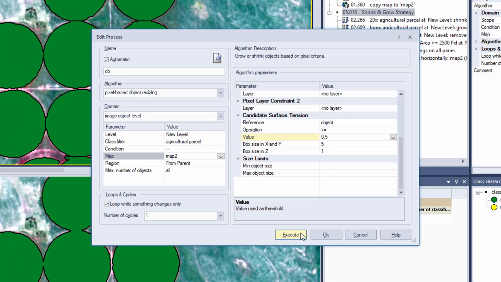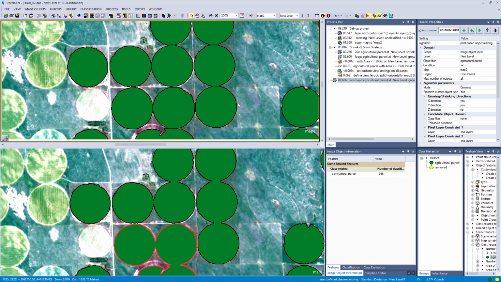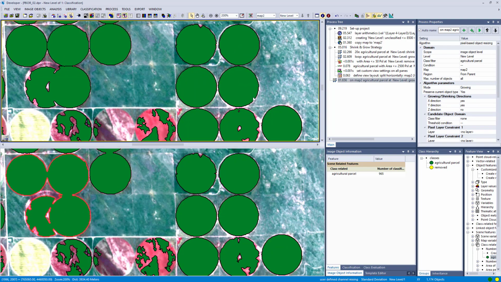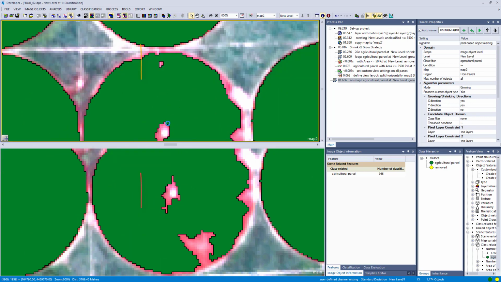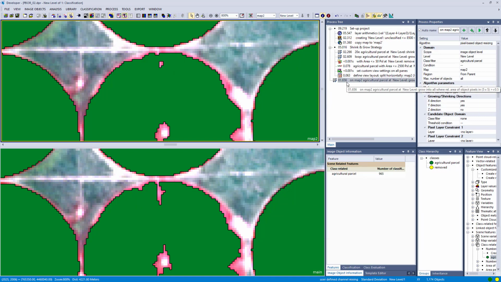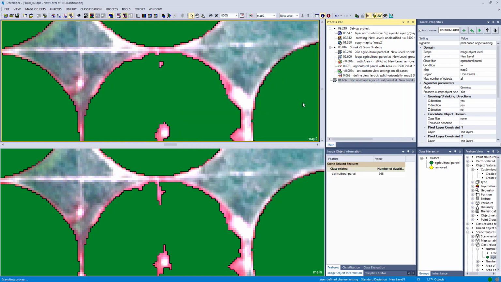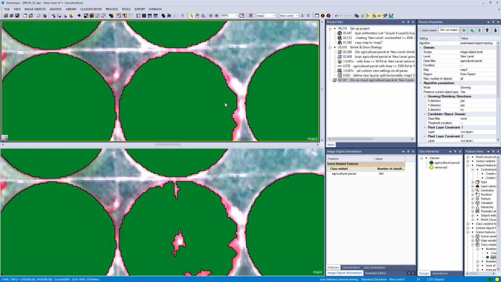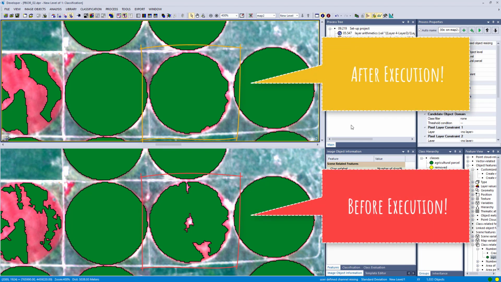Okay, let's execute this one. So it did it once, and you might have noticed that something changed. So let's zoom into a special case. Here you see that already it grew into this unclassified area based on the surface tension settings. Let's increase the number of loops, of cycles to 30, and execute this one so it does it 30 times in a row. You're going to see that these areas are going to vanish compared to the initial segmentation. So we filled these gaps based on this growing and the surface tension settings.